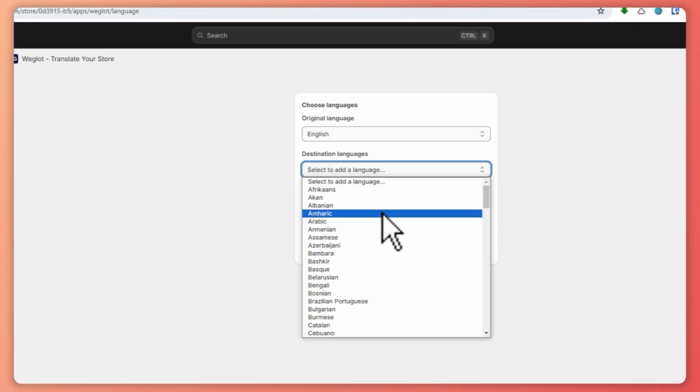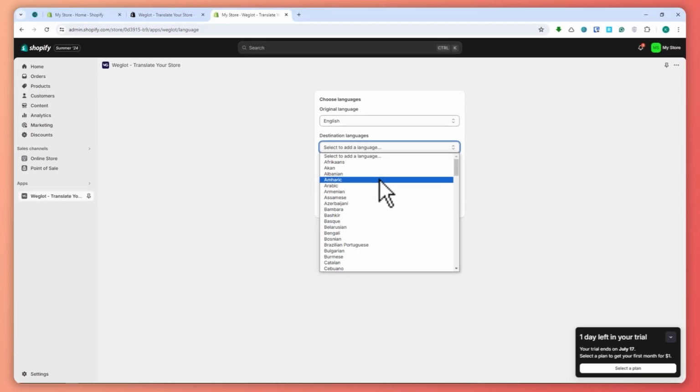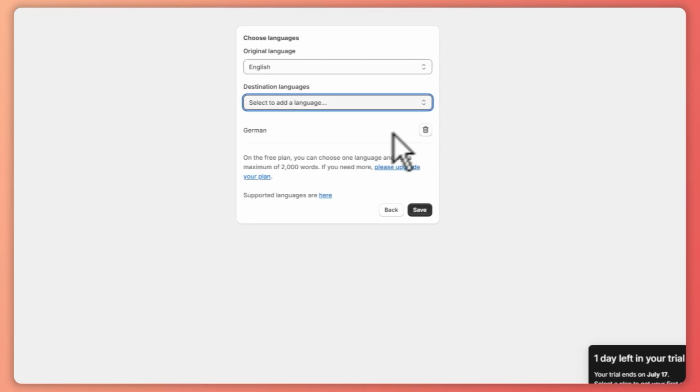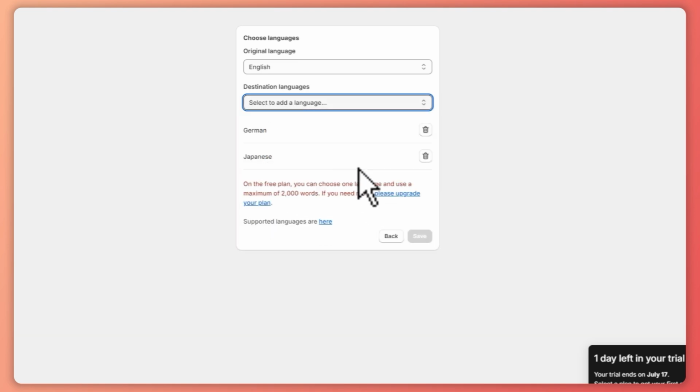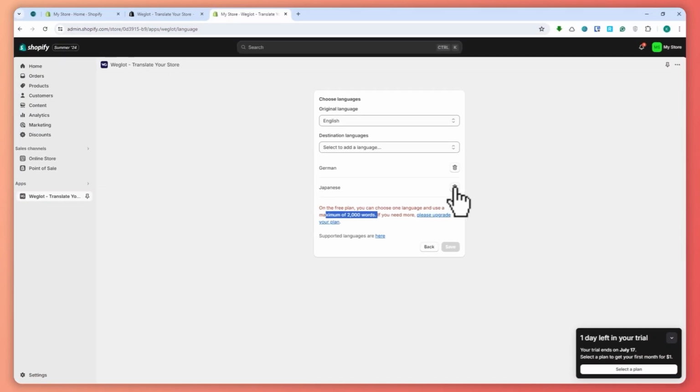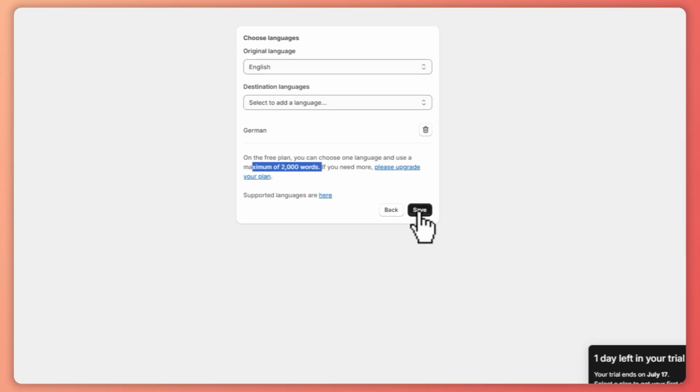And then the destination languages. These are the languages that you want to appear on your store. So let's say you have customers that are speaking German, so you want to add the German language right here, and you can add so much more. Let's say we want to go for Japanese, and you can also do that. But we are only on the free plan right here. You can only choose one language and a maximum of 2,000 words. If you need more, then you would need to upgrade your plan. So I'm just going to delete Japanese right here and click on save.